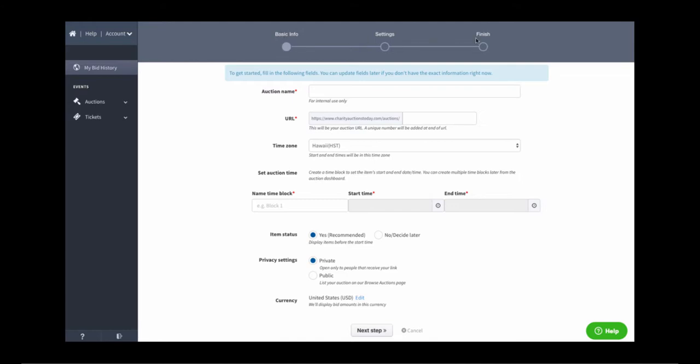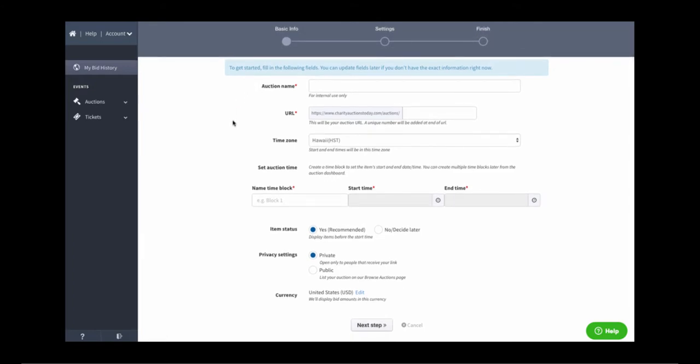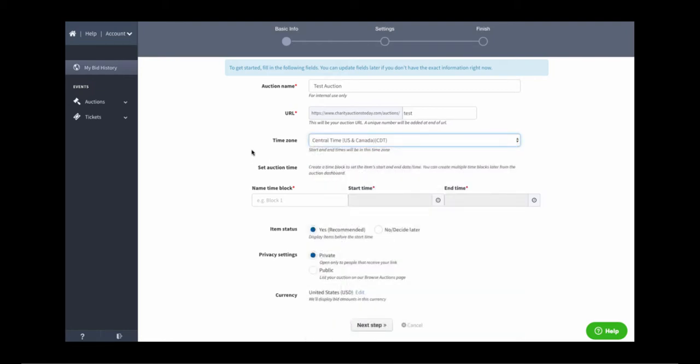So this first step is all about creating the basic information for your auction. So we're going to start with an auction name, and I'm just going to name it Test Auction. And as you can see in our URL, it's actually going to create our URL on the fly as you're typing in the name. But if you do want to shorten the URL, that you don't want the exact same thing as your auction name, you can go ahead and start to shrink the name if you want or customize it. We're going to go ahead and choose our time zone, which will be Central Time.